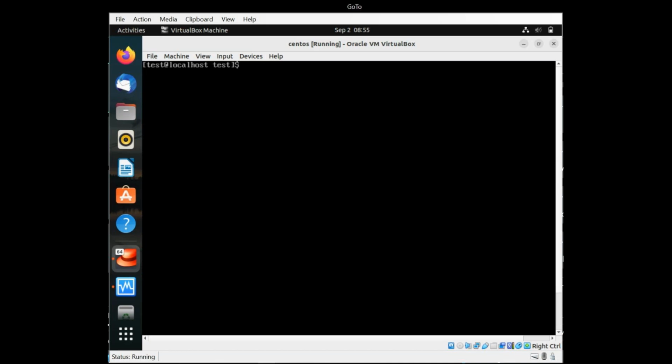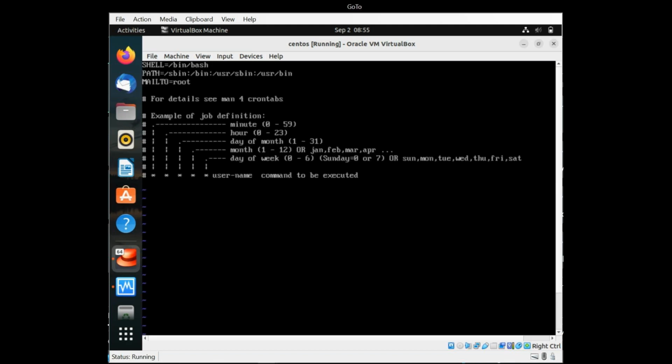So I will switch to root and then start modifying the crontab file. Here you can see that whatever command you are going to write, there is a format for that. The first star is for minute, then on which hour, which day of month, and which day of week you want to execute what command. This is what you are required to give.